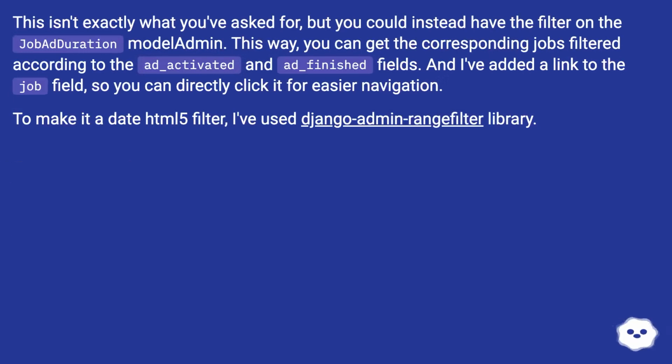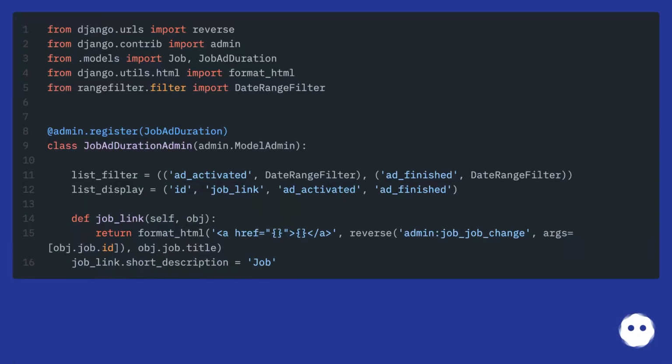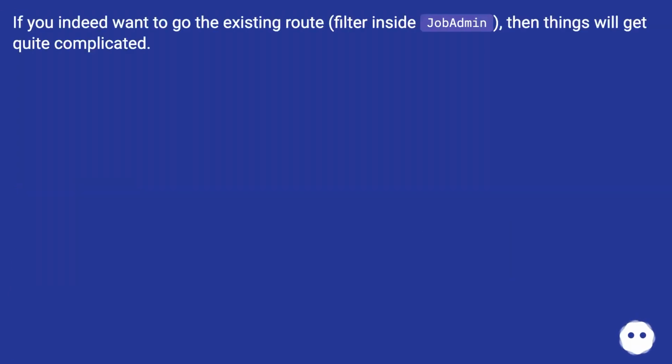This isn't exactly what you've asked for, but you could instead have the filter on the job duration model admin. This way, you can get the corresponding jobs filtered according to the add_activated and add_finished fields. And I've added a link to the job field, so you can directly click it for easier navigation. To make it a date HTML5 filter, I've used the django-admin-rangefilter library. If you indeed want to go the existing route, a filter inside the job admin, then things will get quite complicated.